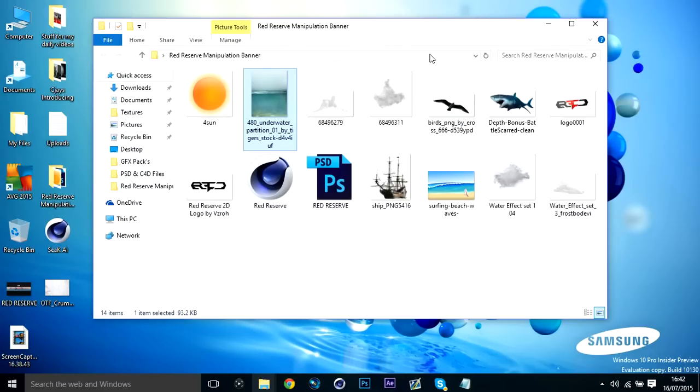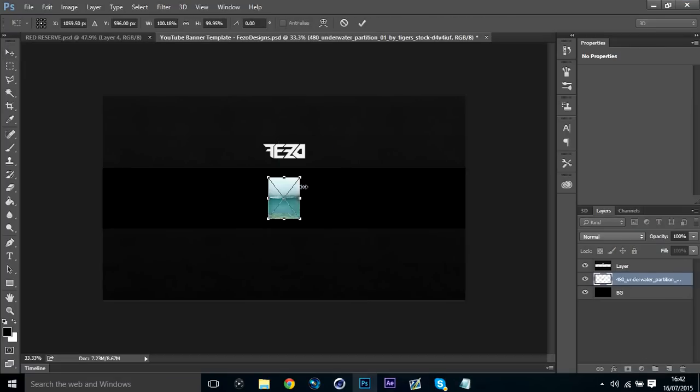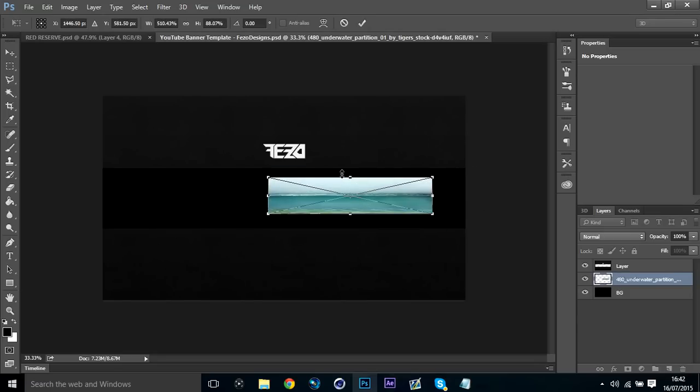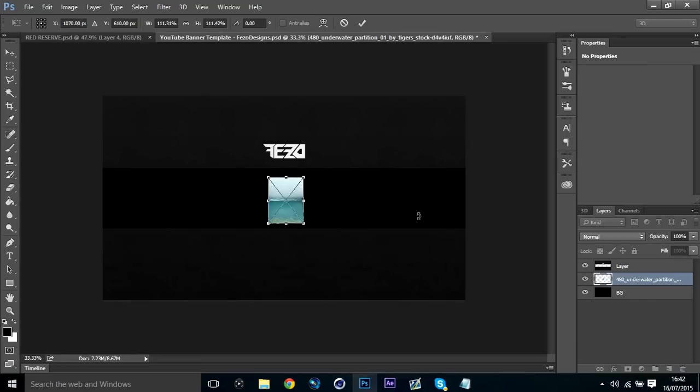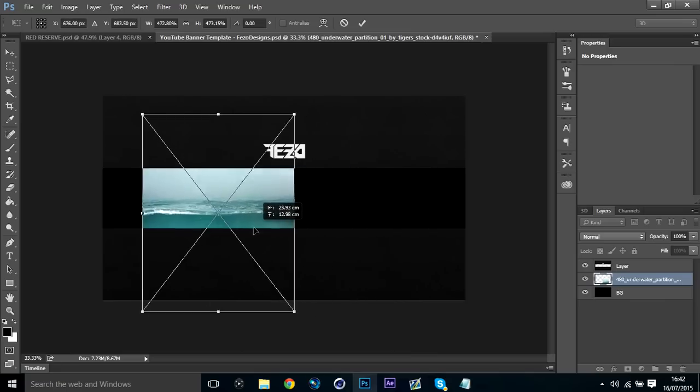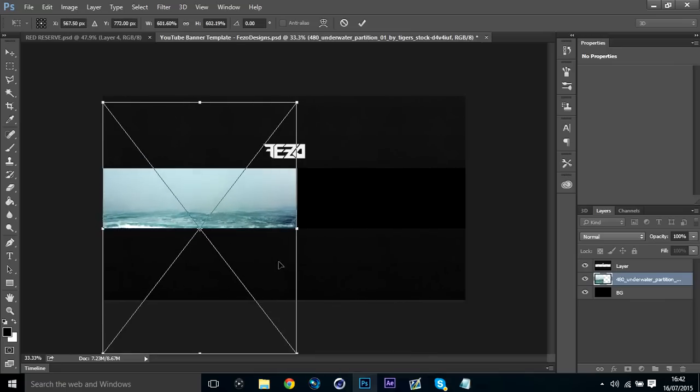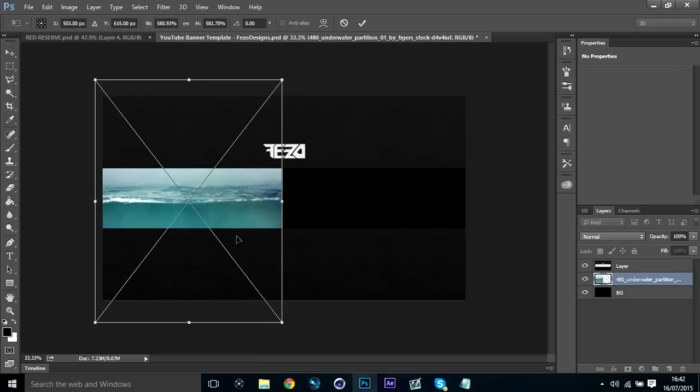I will leave all the PNGs in the description below, as I said. So the 480 underwater picture, drag it into Photoshop, and it might be really small. So what you can do is hold shift and drag it. If you don't hold shift and you drag it, it goes everywhere, and it just messes all the pixels up and it won't look that good. So make sure to hold shift, drag it, make it look a little bit bigger. A little more bigger, something like that.